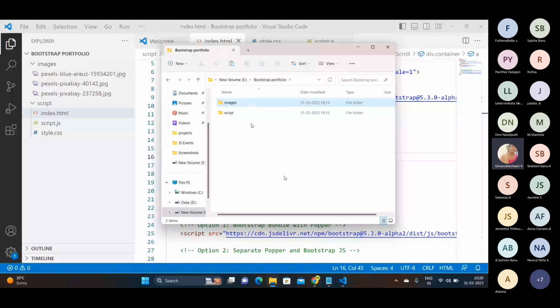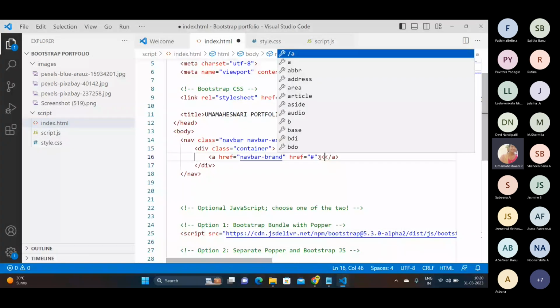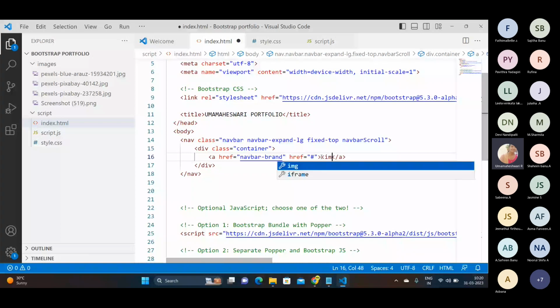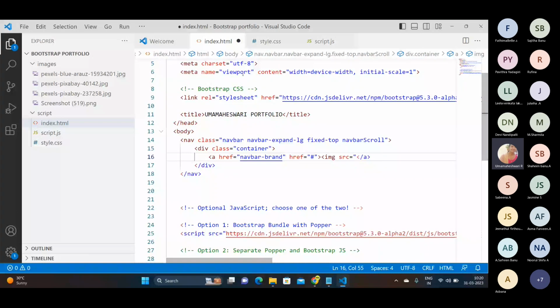So now what I will do is give an image here, with src as the file, and the file name is where it is. So actually this index.html is here and the image is here. So I need to mention the folder name and the file name. So the folder name is images slash, and then the file name.